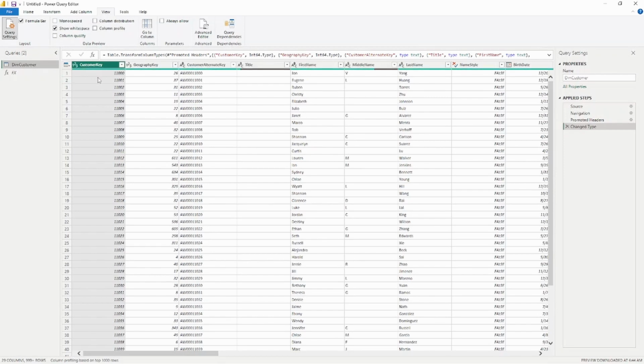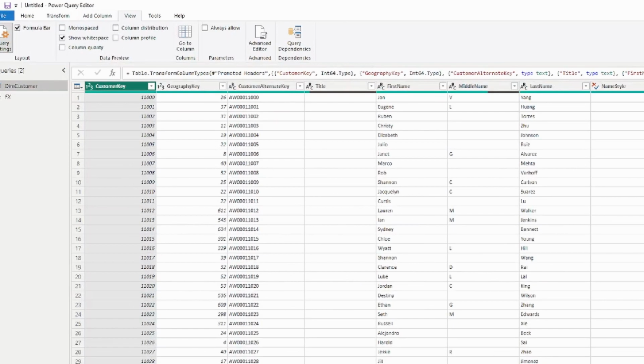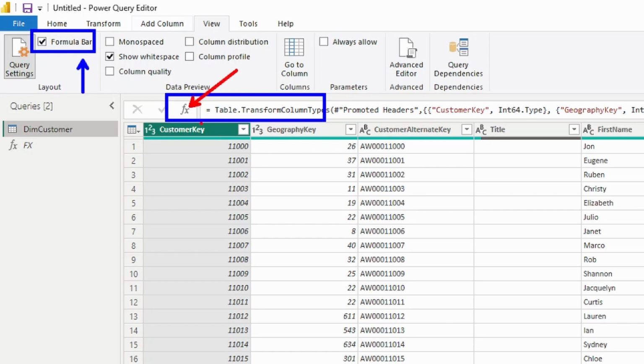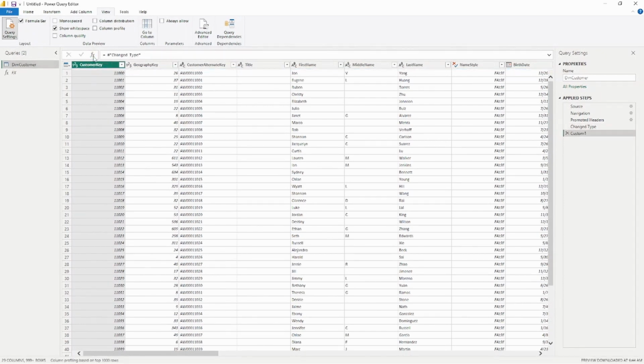In order to invoke this function, the very first step is we're going to select the FX next to the formula bar. Now, if you do not have this formula bar turned on, if you go to the View tab at the top of the screen, you can turn on the formula bar. What we actually want to select though is this FX. It's actually a button to create a new step inside of our table.